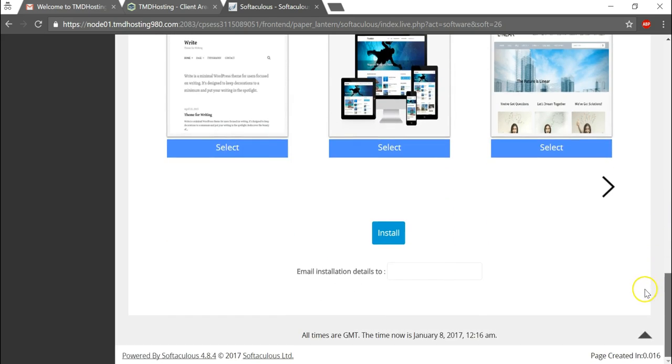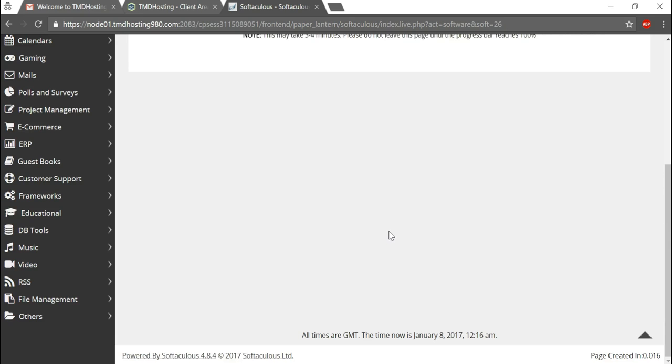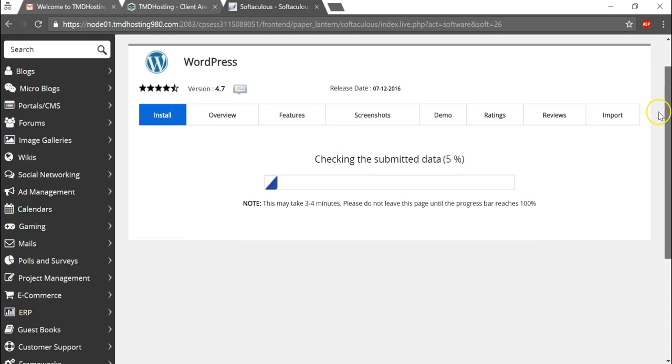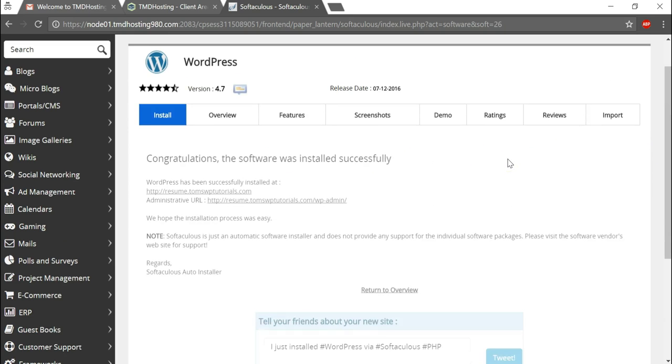And now I'm going to scroll down here, and if you want, you can have these emailed to you, but I'm just going to click Install. And now up at the top, if we scroll up, it's going to install this. It's going to take a little bit to get ready, but then it will go quick. And it says, congratulations, it's been installed successfully.